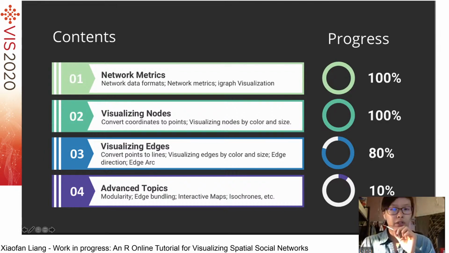In terms of the contents, our tutorial has four main sections right now. The first main section is concerned with network metrics. We teach people the basic network graph data formats, what the network metrics are, such as degree centrality, and how to do some aspatial igraph visualizations. The second section is concerned with visualizing nodes: how to convert coordinates to points, and how to visualize nodes by color and size. Visualizing edges concerns converting points to lines, visualizing edges by color and size, edge direction, and edge arc. And we are also exploring advanced topics such as network modularity, edge bundling in R, interactive maps, and isochrones.